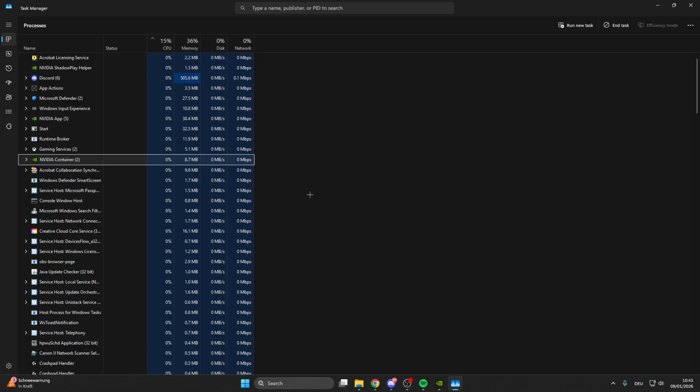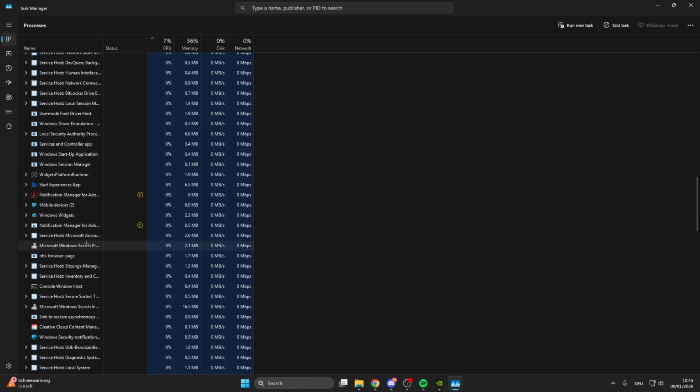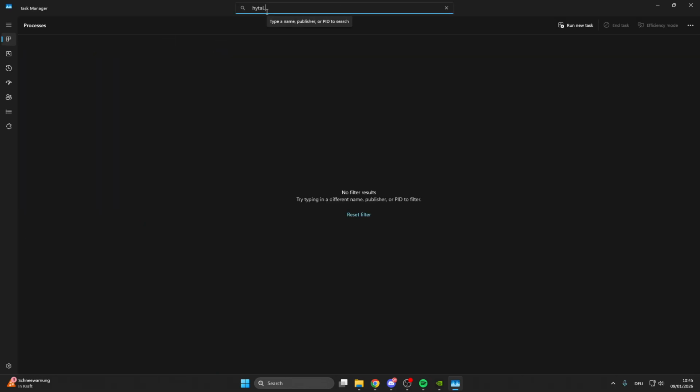This will fully close the program, and this is really important. We look for all processes from the game, like the anti-cheat or the launcher or something, to make sure that you close everything here. What we can also do is go into the search bar and look for Hytale, and if we don't see anything here, this is a good sign that everything is closed.